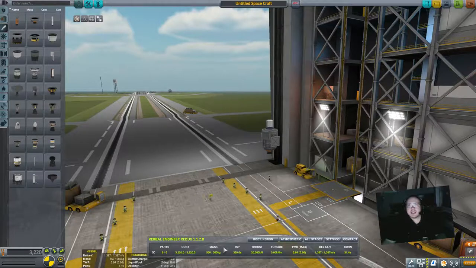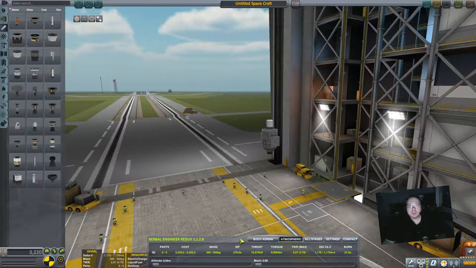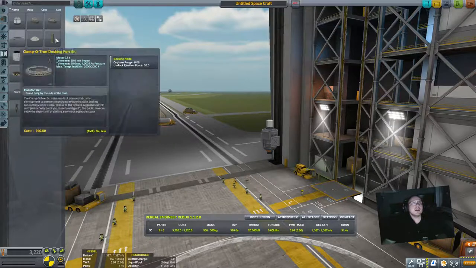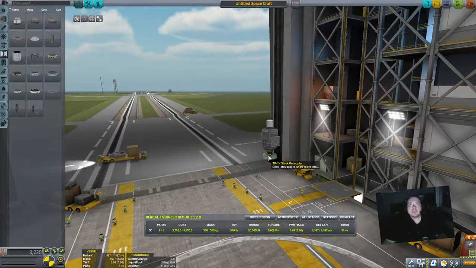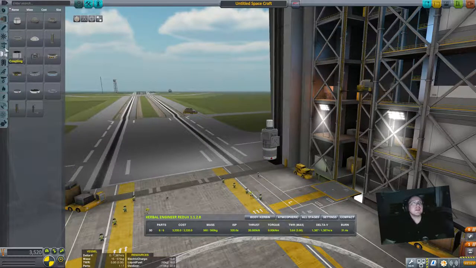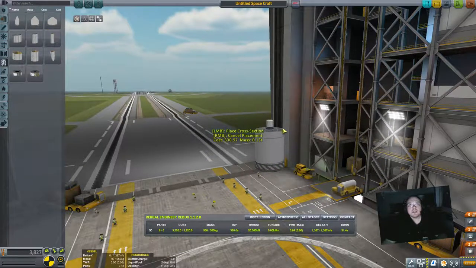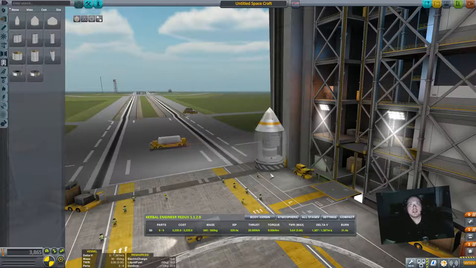Now the satellite is ready, and here I have a plugin called Kerbal Engineer. You can see a lot of information about the weight of the satellite and how much thrust it has and delta V. And that's important. And we're gonna have a booster to send it up to space also, and a fairing to protect it while launching there.